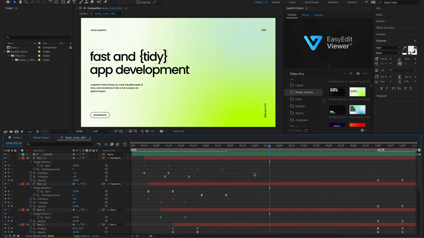Okay guys, and the final new feature on this list, and probably one of my favorites, not to mention the previous one, is the keyframe labels. So as you can see, the keyframes are now looking a bit different, and if we select some keyframes, we can label them.